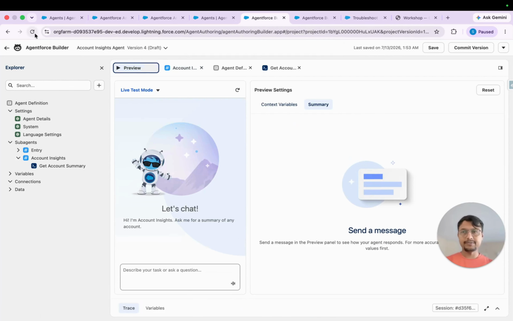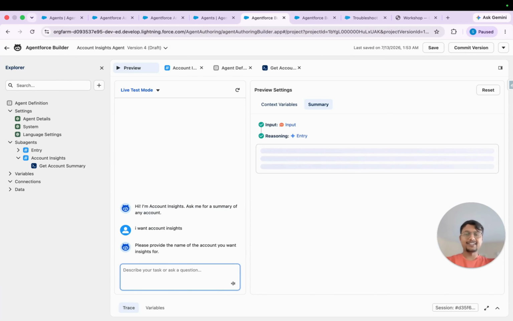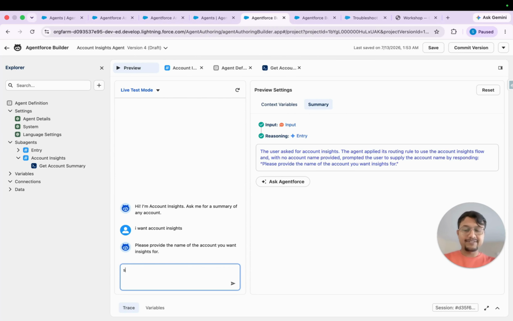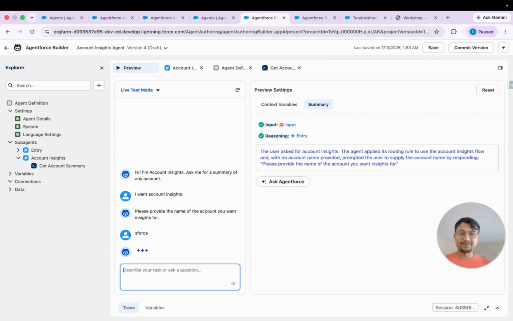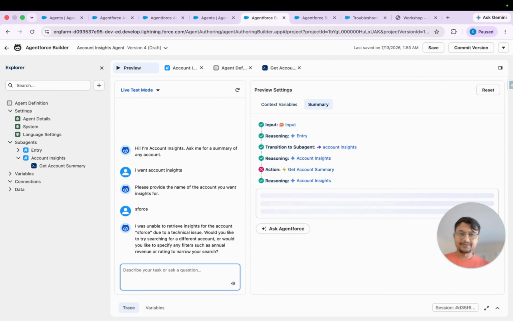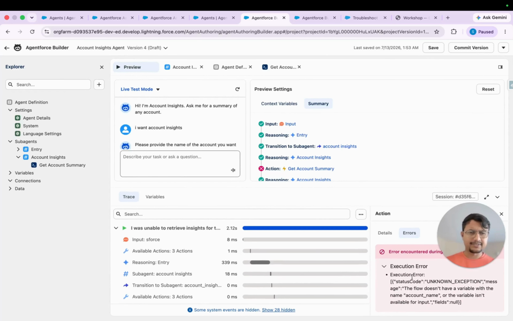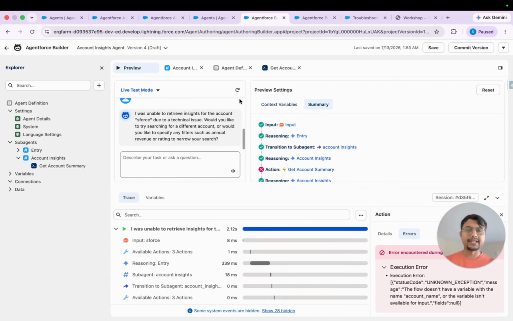I'm going to preview. Now I will say I want account insights. Let's see if it works. Now it is asking me to provide the name of the account. It didn't render the input one. Let us first see how it goes, and then we will debug it. So it failed. It did something wrong because over here it is failing.